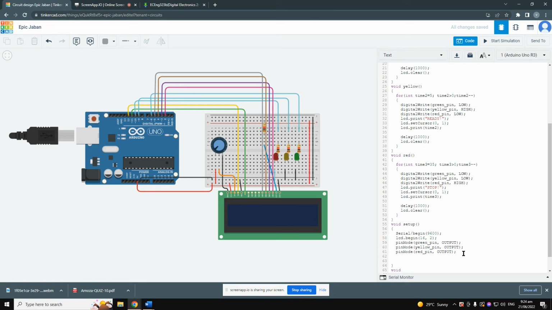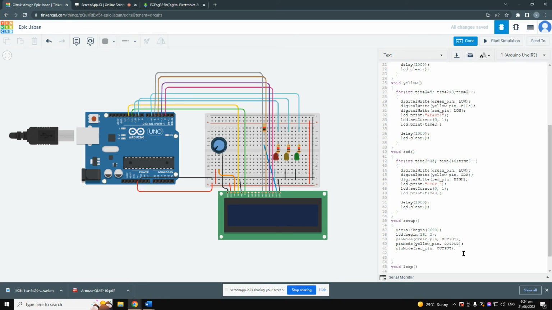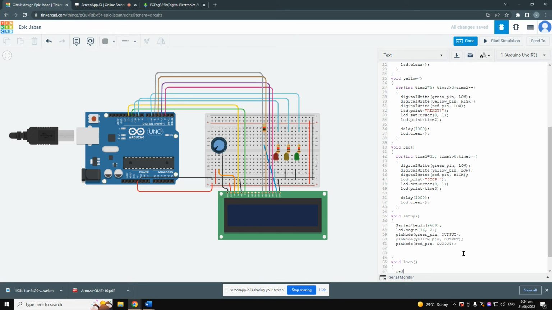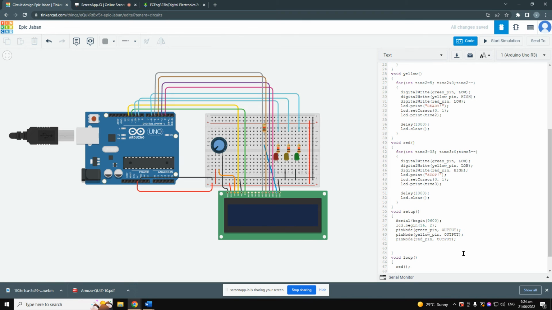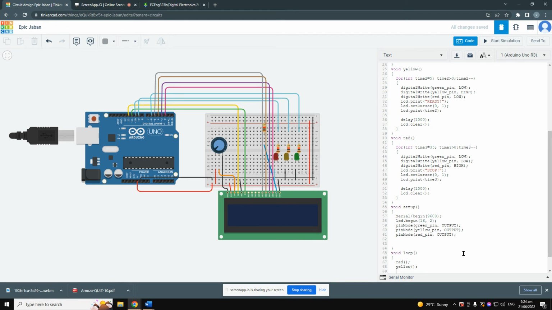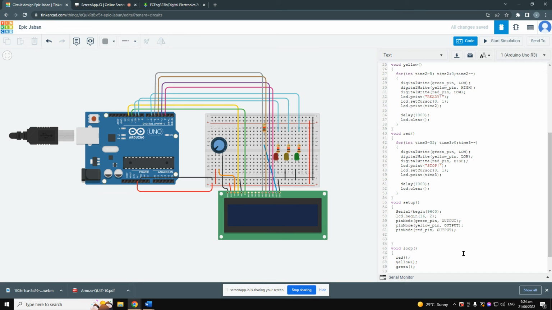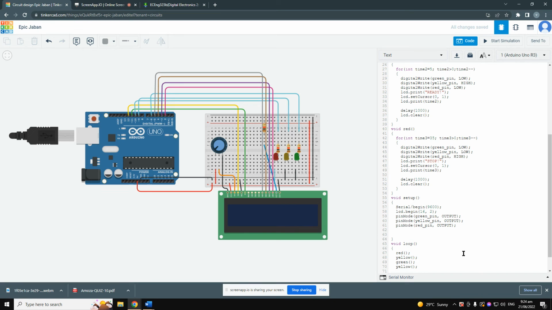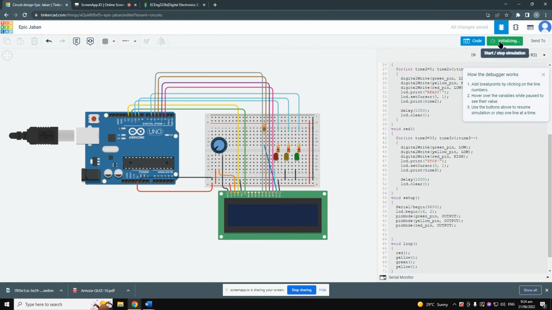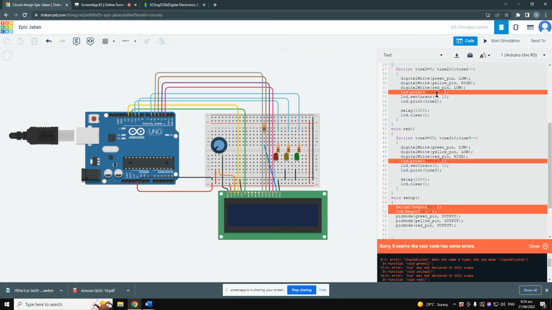And then void loop. Let's open red, yellow, and green. So yellow. And let's close the loop. Okay, I think this is it. Let's start the simulation. Oh, we have an error.